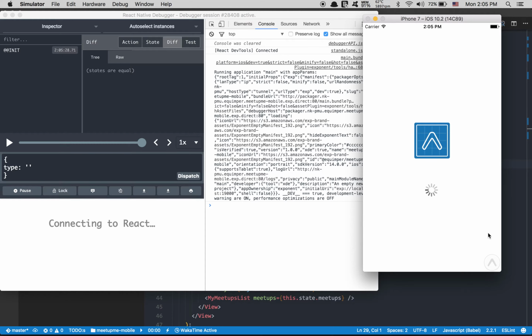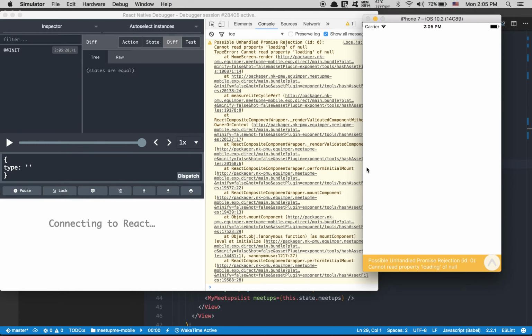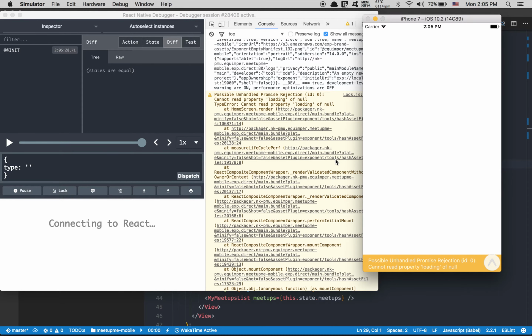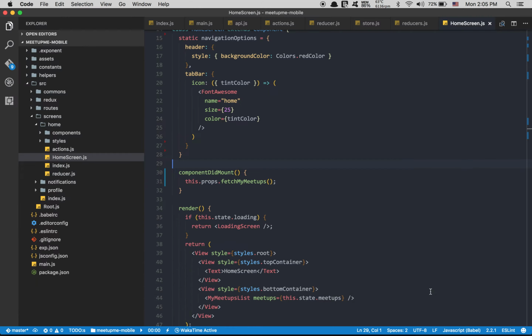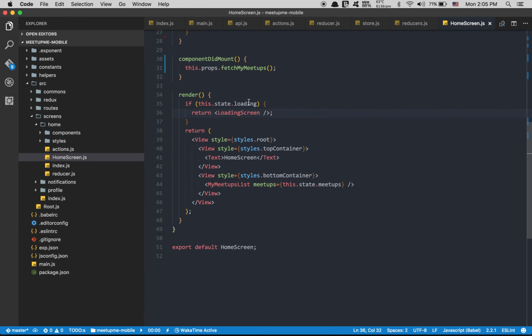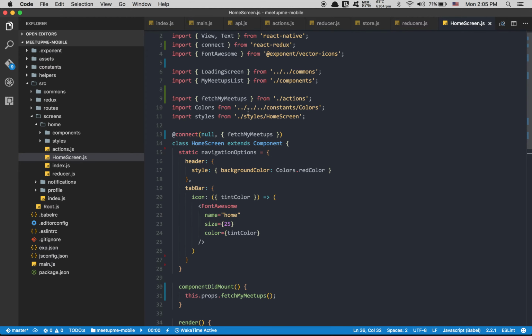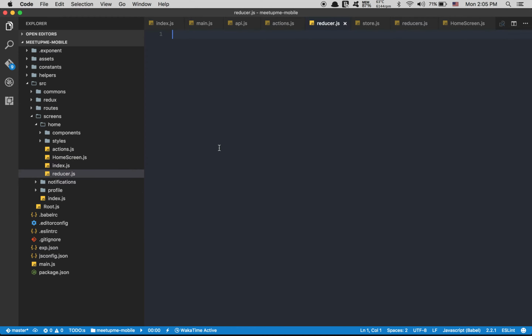So if I do this, what we're gonna see, now I'm gonna get my premise, everything cannot read property loading, because now I no longer have a loading. But don't worry, we're gonna change all that. So it's almost like TDD but with some view. So here we're gonna jump on the reducer.